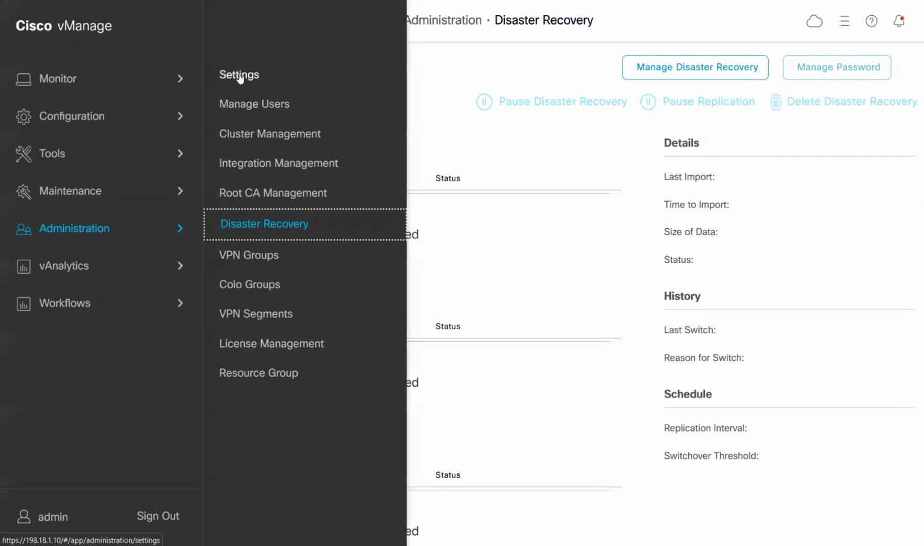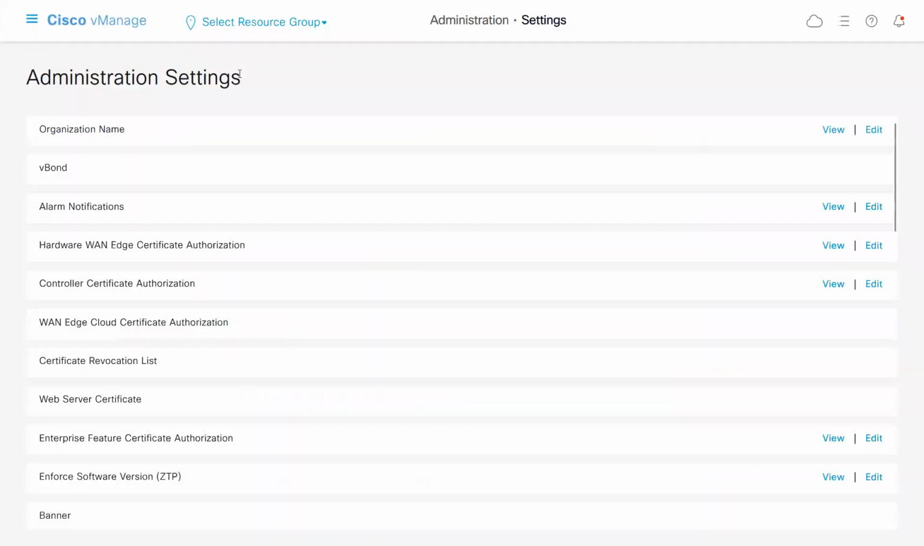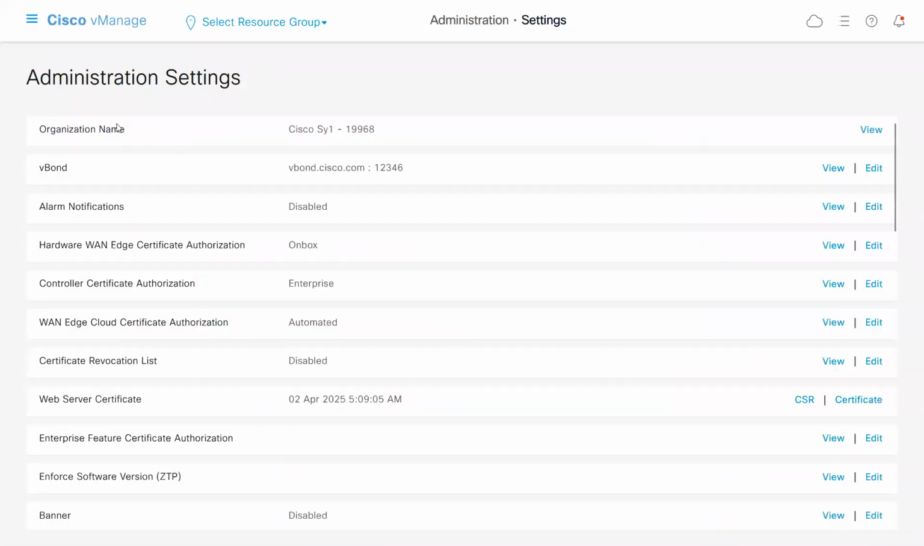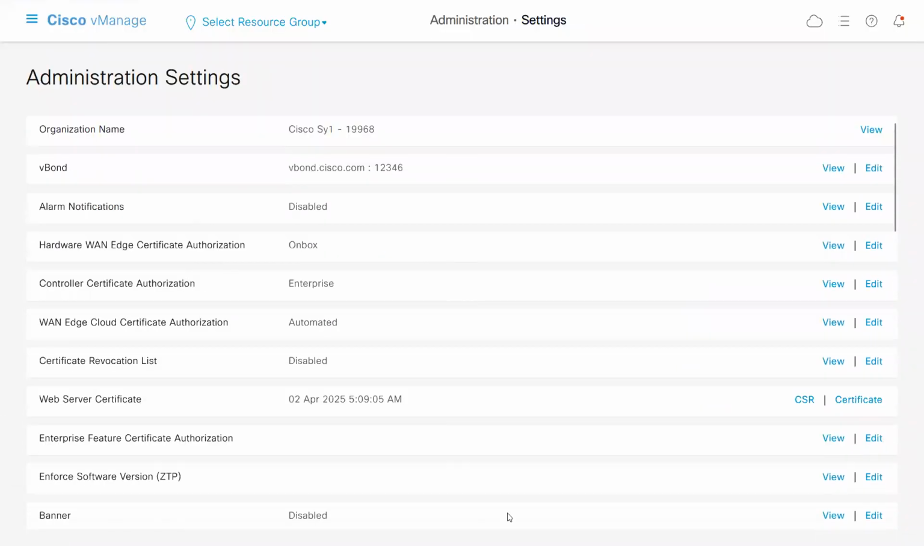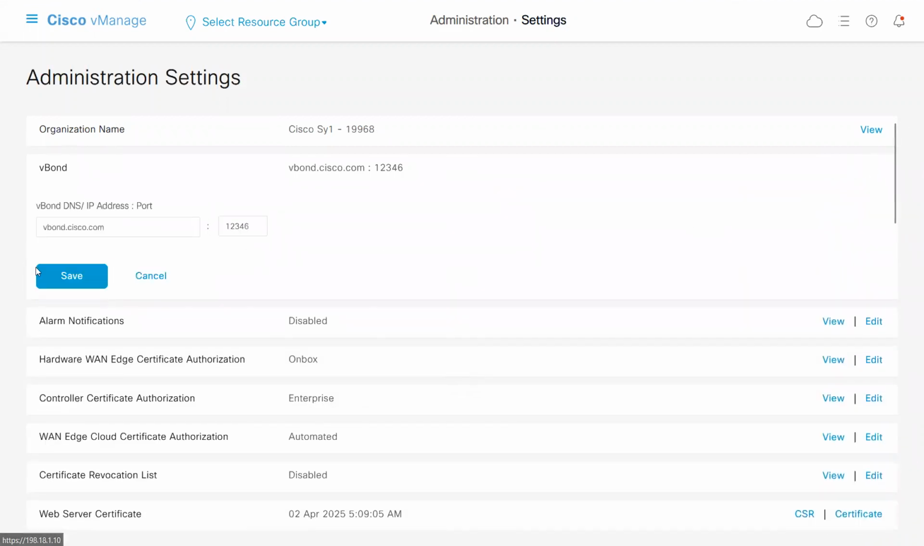Likewise, if you go and click settings, some other thing will happen. You will get one extra page, and you will see this is the settings page. See within the settings page how many things we have. So you can go and define the organization name and vBond. If you want to change, you have this edit button, you can edit.